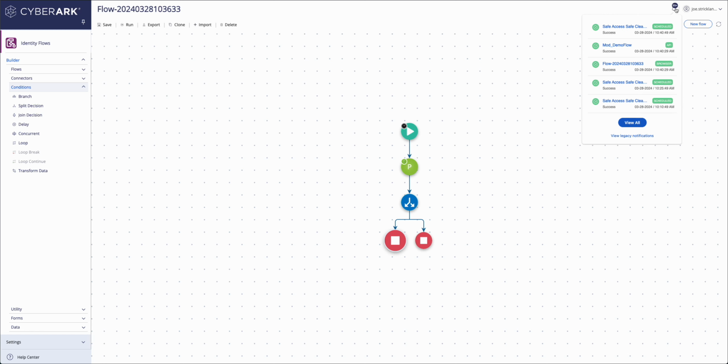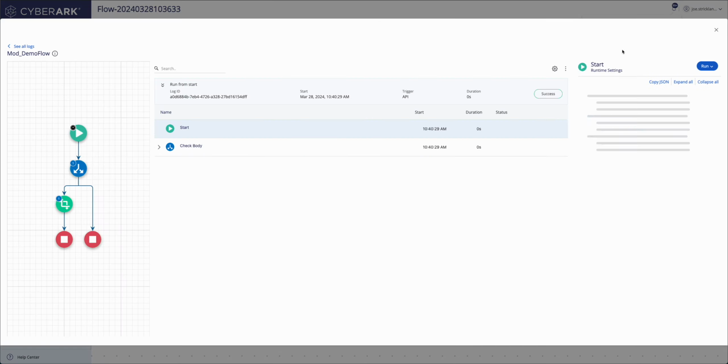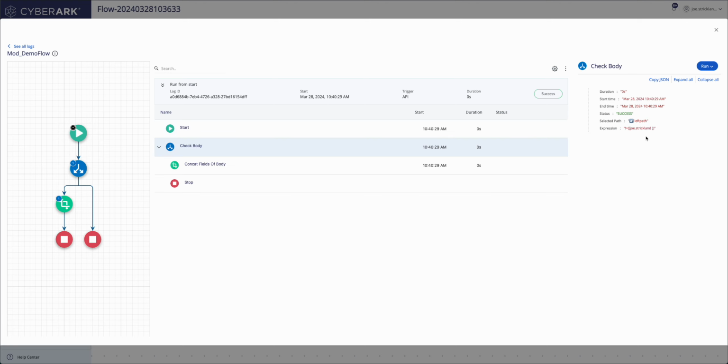And if we go into the logs, you can even see that the modularized flow was run, and it says it was run by API. So it was called from this flow, right? Which is awesome. We can see that, hey, this was run. We did a check body. The body contained information. So that means we go left and we perform this concat. The concat was successful. So we send that back, right? And the response sent back was what we expected.